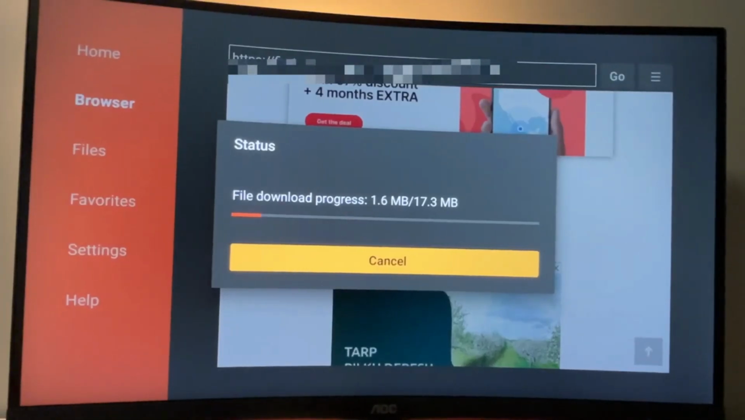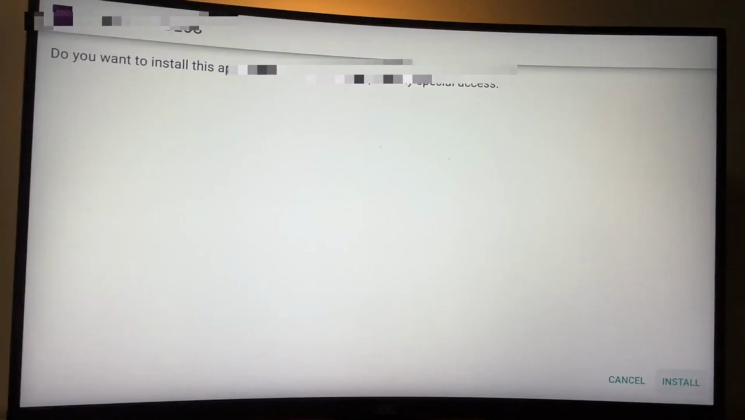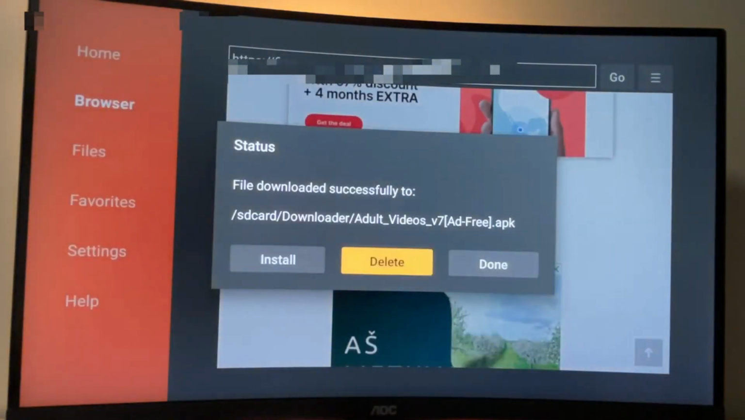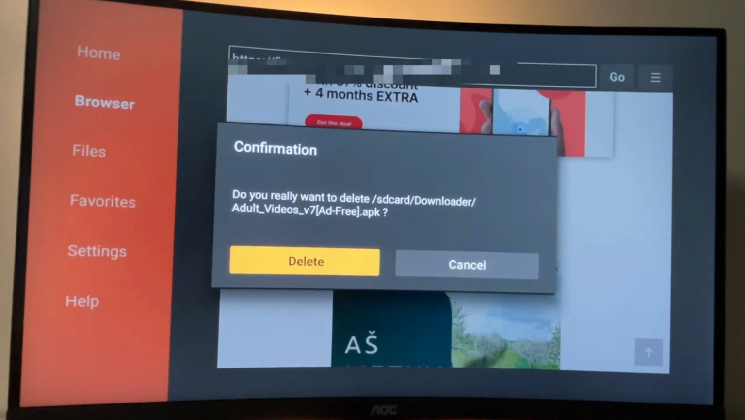And now the download has started, and usually it doesn't take long, but of course it all depends on your internet connection speed. Here you just need to click on Install in the right bottom corner, and then after the app is installed, do not click on Open yet, instead press on Done. And we are doing it this way so we could delete the installation file, because you don't need it anymore, but it clogs the memory of your Fire TV Stick device, so make sure to always delete installation files after the app is already installed. Click on Delete and delete once again.